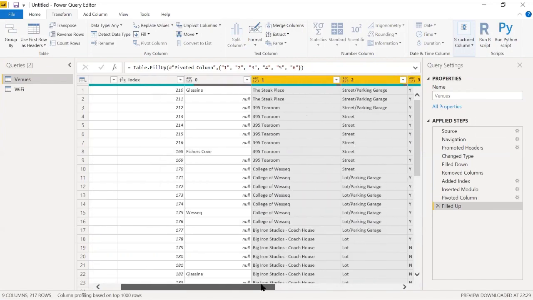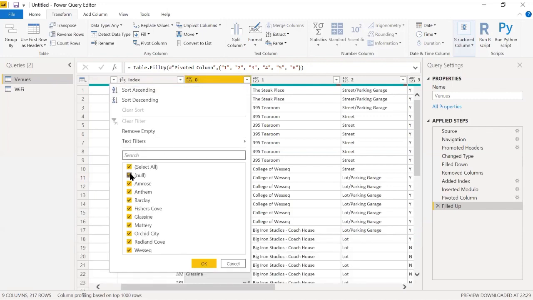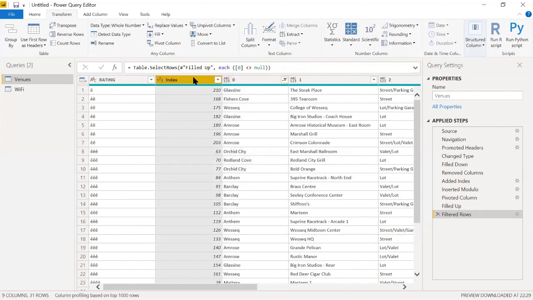So I'll get fill up. This is the first record, this is the second record, this is the third record. But this null needs to be removed from here, so I filter this null out. I do not require the index column. My job is done.